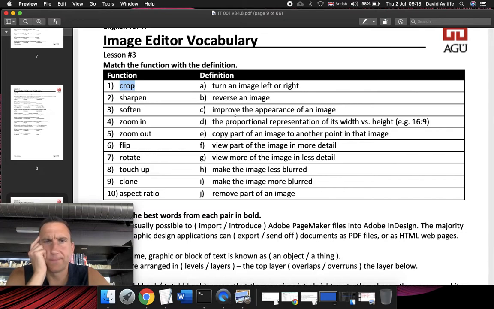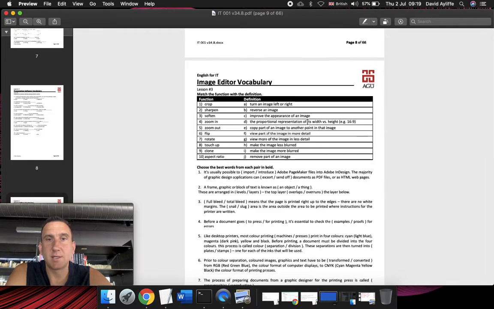Right, okay, so to crop, to remove part of an image, to sharpen, to make the image less blurred, to soften, to make it more blurred, to zoom in, view part of the image in more detail, to zoom out, to view more of the image in less detail, to flip, to reverse an image, to rotate, to turn it left or right, to touch up, to improve the appearance, to clone is to copy part of an image, and the aspect ratio is this, the proportional representation of its width versus height. So this is an example of the aspect ratio.